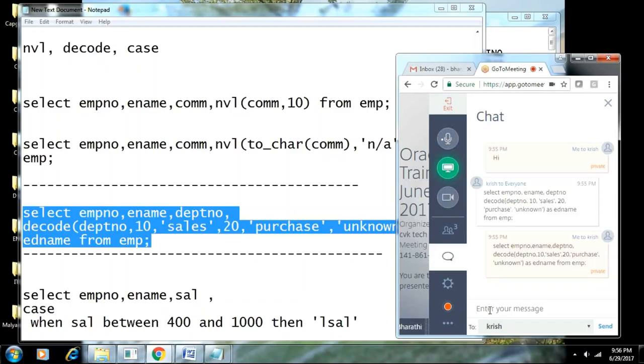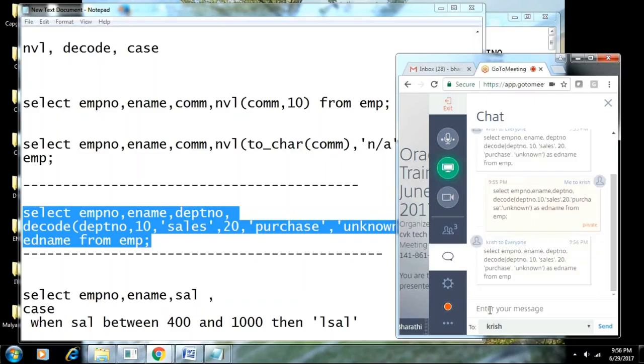Actually, okay, hold on a second then. Yeah, department number, decode. Okay, I did this one too. Decode department number 10, comma 6, purchase. There's a comma after purchase. I think you've given a dot. Oh, that's a dot. There's a comma after purchase. Sorry, yes, that's a dot. Got the output now? Yes, now I should be. Yes, I got it. Thank you.